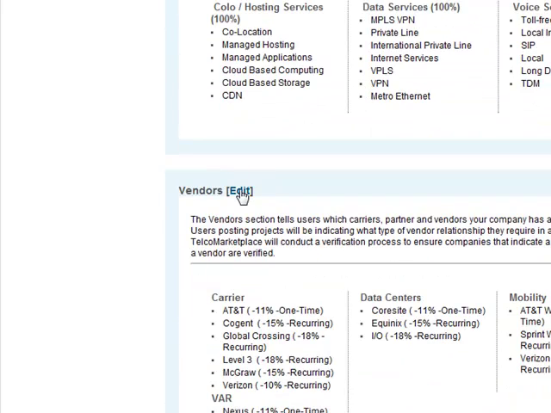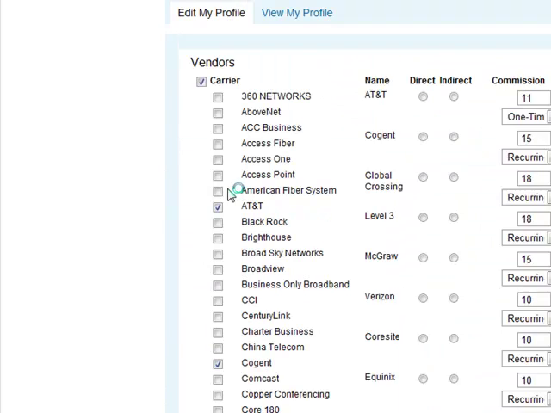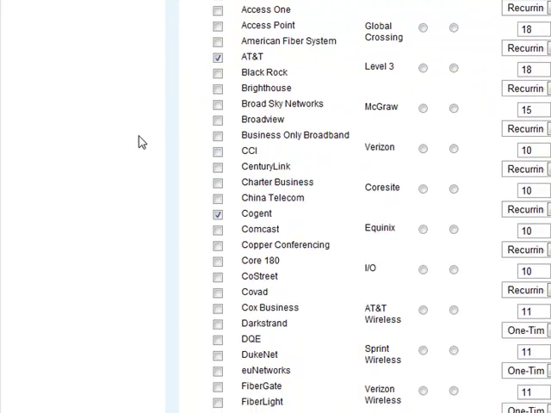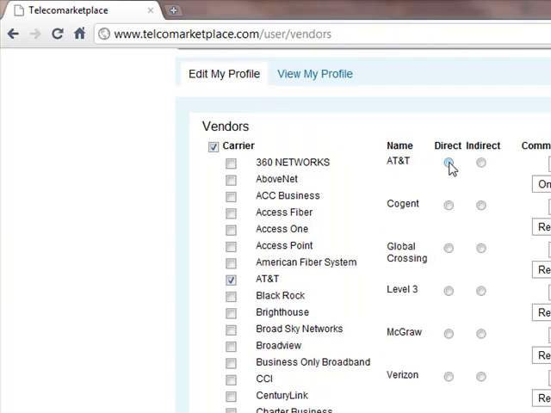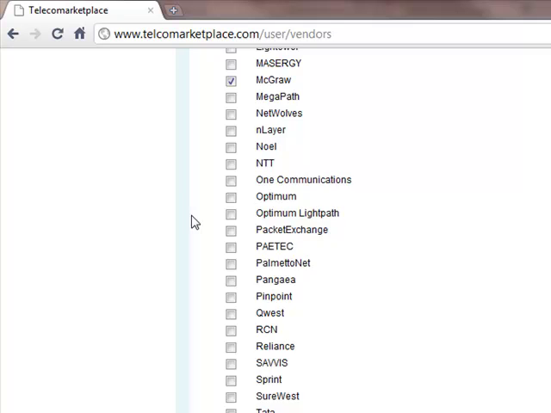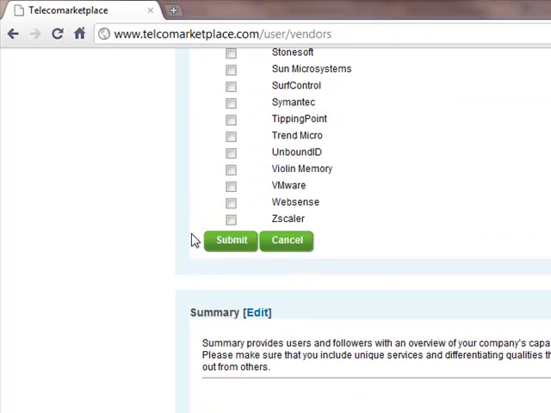Next we'll scroll down and we can take a look at the vendors. Here I've identified the vendors that I currently do work with, and I can indicate here whether I have a direct or an indirect relationship with this vendor. The direct relationship means that I'm a master, that I have a direct relationship with AT&T, I have a channel manager, and am provided direct support. Where an indirect means that I'm a sub-agent under another master that has a direct relationship. So I'm going to indicate that for all of the carriers that I support, and scroll down to the bottom and click Submit.